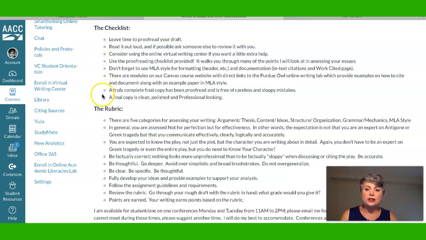So here are a couple of tips. Leave time to proofread your draft. Read it out loud. Maybe ask someone else to help you review it. A lot of times when we're reading our drafts out loud, we hear mistakes that we don't see, okay? So reading drafts out loud is very helpful. Find somebody you trust and ask them to read it out loud to you, or you read it out loud to them.